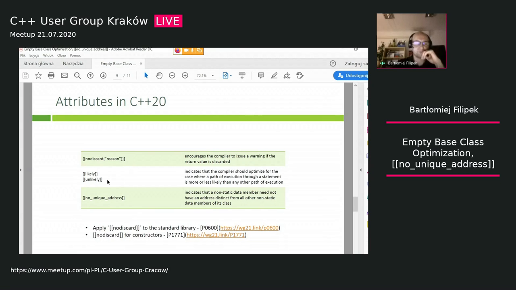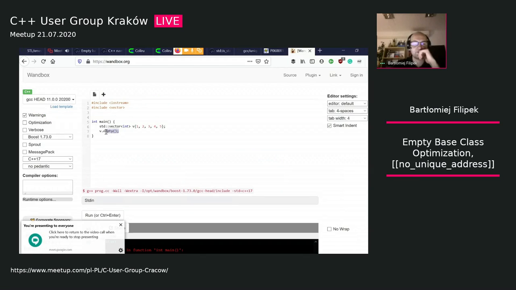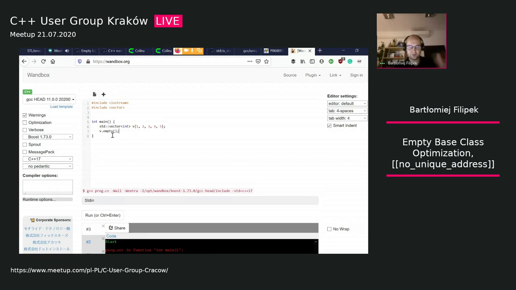So we have this no discard with a reason, and then likely and unlikely. So for example in this case, it's actually pointless. This function computes something and then returns results to the caller. So actually this call has no effect if I throw away the result, right? And I don't check anything later. So that's why the compiler can warn about such cases, and maybe in most cases I meant something like that, right?